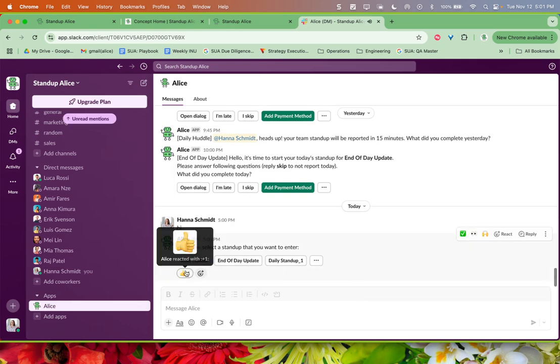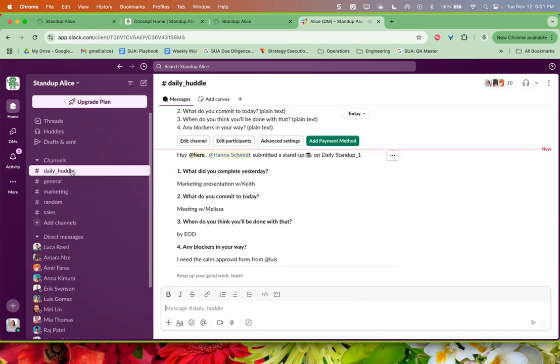Now, Alice will react with an emoji, and your responses will be captured inside of this channel, Daily Huddle. So that's how to set up Standup Alice inside of your Slack work channel.